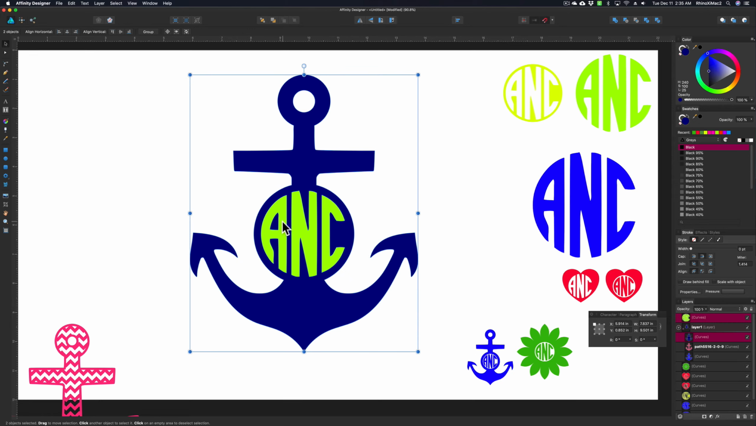If you wanted two color, you can just leave it like that. You can cut the anchor out and then just put your text on top. Or you can grab both pieces and use Subtract to knock that out of there.